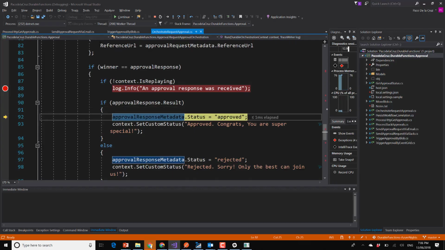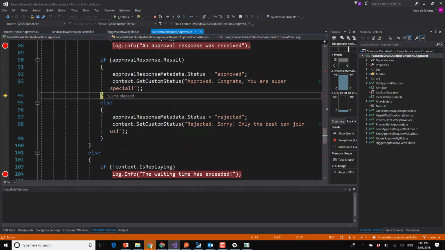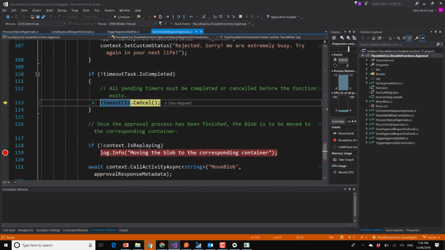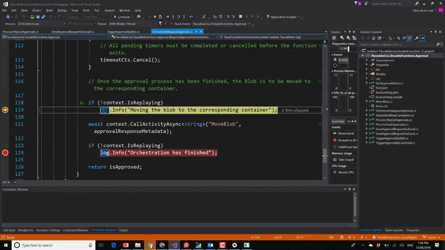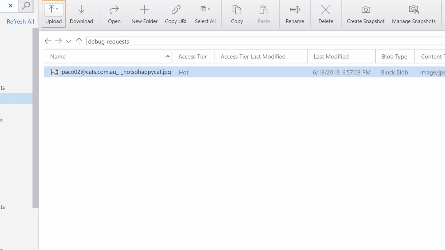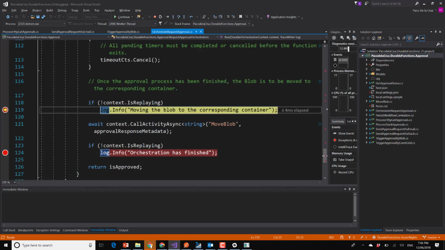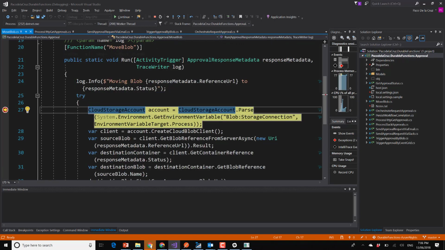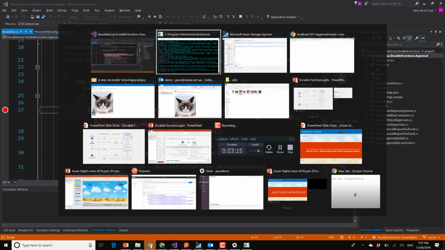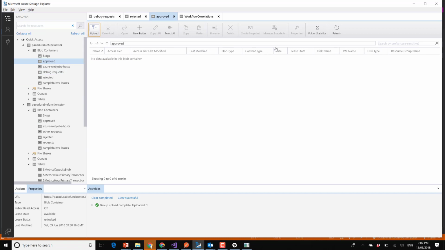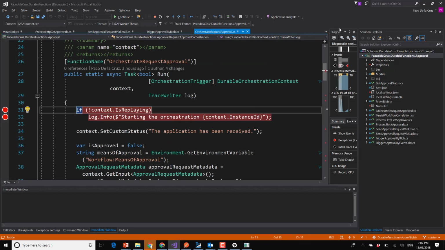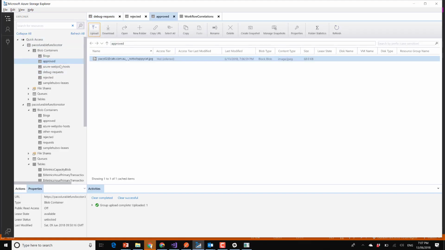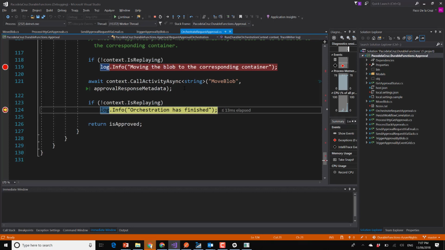And then we check the status, approved, set the custom status, and then we have a cancellation token. We cancel it for the timer. The timer has a cancellation token. And now we need to move it. So here we are in the requests folder. This is just a very simple function moving the blob storage. So it was approved, wasn't it? In some seconds we should see. Now we have the image here in approved, and it should be deleted from the requests. In some seconds, yeah, it's not in the requests, it's approved. And then the orchestrator has finished.